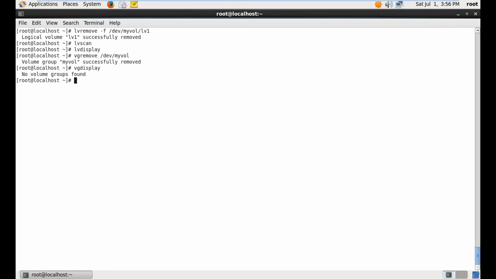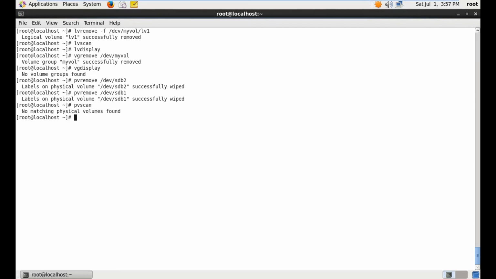Now I want to remove the PV also. pvremove, pvremove /dev/sdb2. I have two PVs, sdb1 and sdb2. First I removed sdb2, and now I'll remove sdb1. Now you can see I have removed both sdb1 and sdb2. I have just removed all the LVMs. If you run pvscan, there are no PVs. You can also use the pvdisplay command, and there is nothing in it. You will get this type of output.